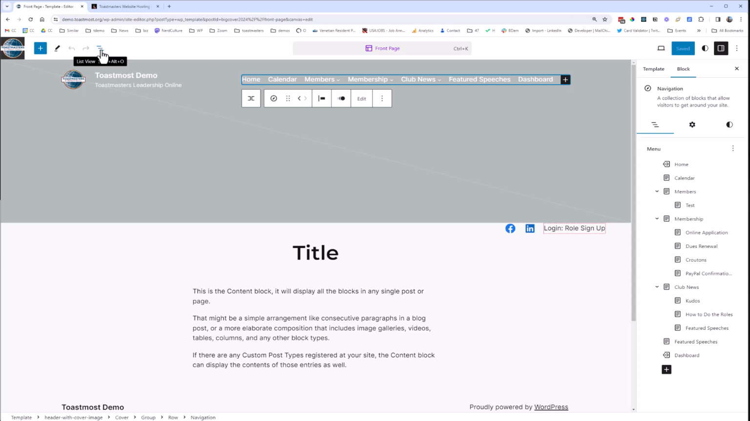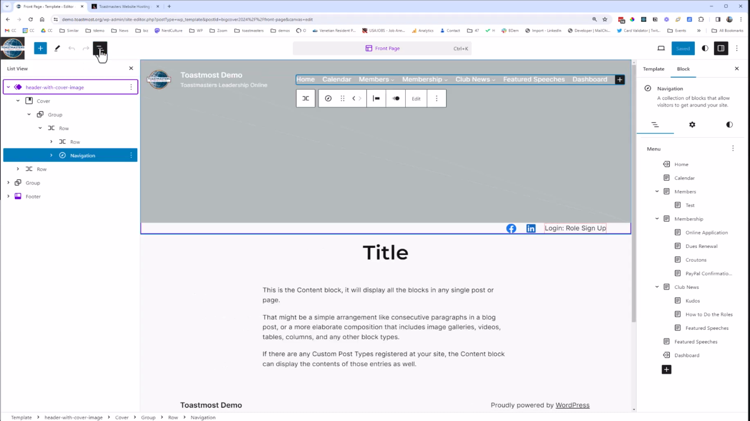Another way to see how these things are nested inside each other, these are blocks nested inside blocks. It's a whole Lego palace that's been created here. There's this outline view or list view over here that shows that I'm inside the header, I'm inside the cover. So the cover is this cover image component, and I've selected navigation.